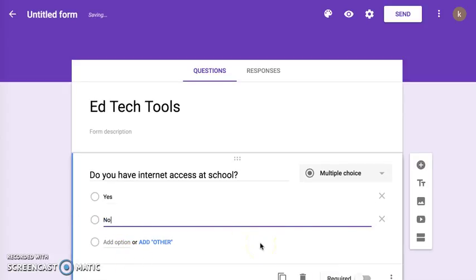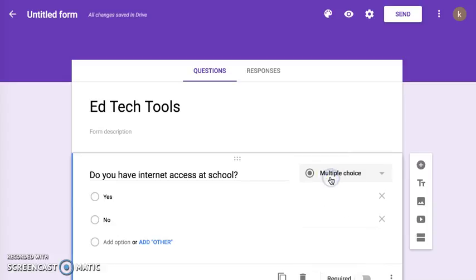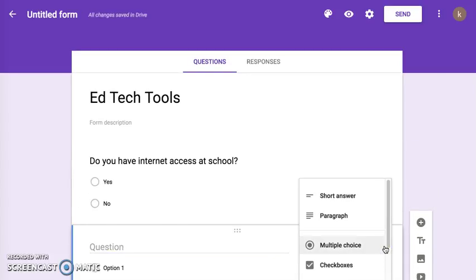Okay, I'm going to add one more question. Notice, by the way, there's many different types of questions. You can do short answer or paragraph, multiple choice, or check boxes. Quite a few choices. Let's pick. Okay, so this is multiple choice. Now I'm going to add a new question. You just click the plus button here. Let's change this from multiple choice to drop down.